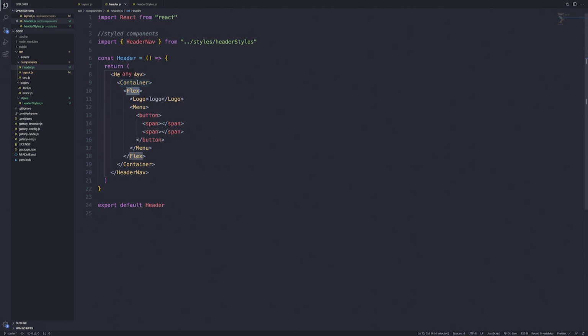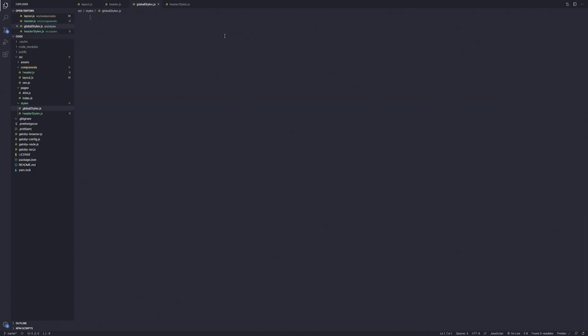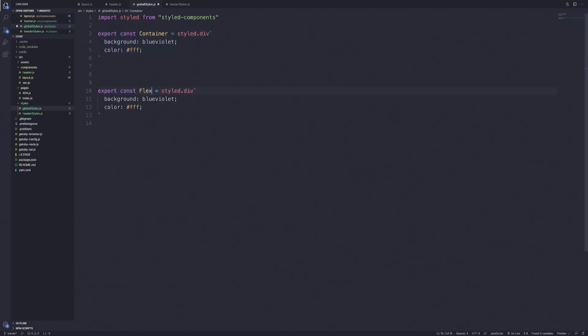This calls for us to create another file, and we'll call this globalStyles.js. And what globalStyles.js is going to be is a set of components that we're going to reuse across several other components, meaning the container, the flex, etc. Now we'll need to import styles, and I'm going to copy what we have for header already and just import it there, but we'll change this to container, and we'll add another one specific to the flex.